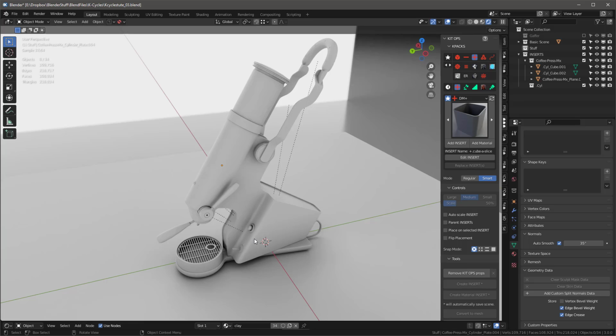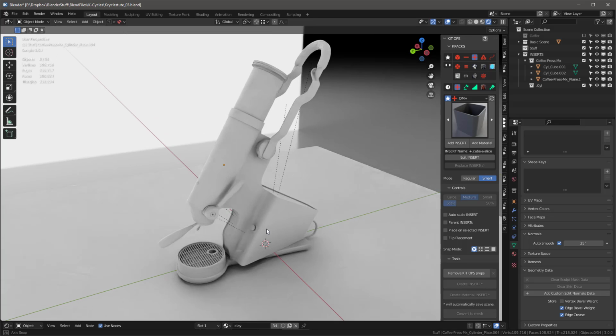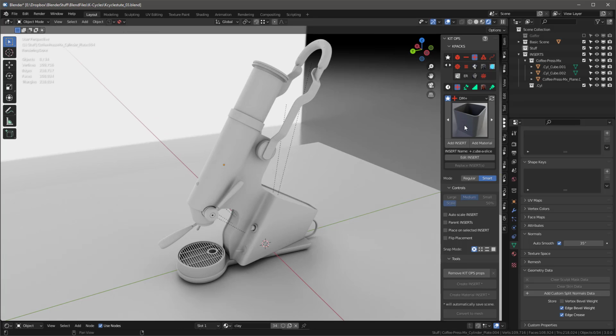So now I want to go ahead and start adding some materials to this model, and to do that I'm going to use a product called KitOps, and there are two versions. There's KitOps Free and KitOps Pro, and you can use KitOps Free for this. In fact, that's what I'm going to do. I'll be using a lot of the KitOps Free stuff in here.